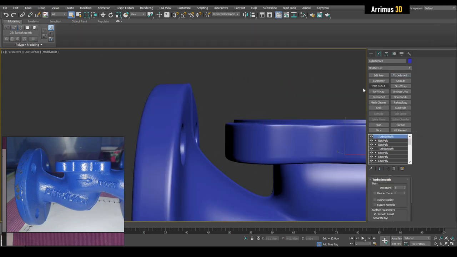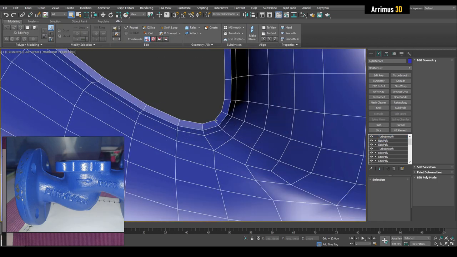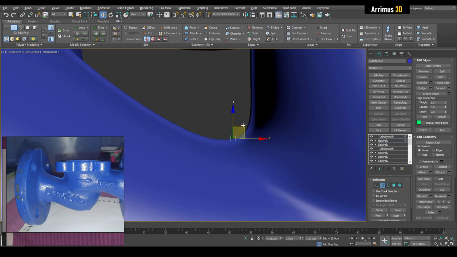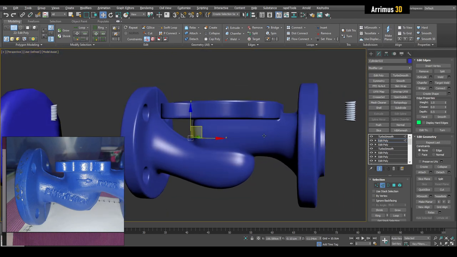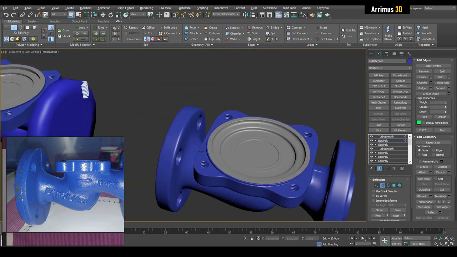We can turbo smooth that, as you can see. We've got that little detail here, and we can select this and move this a little bit and get a similar detail. It probably would be better just to use ZBrush for this, but if you want to, you can get something similar with polygons as well.